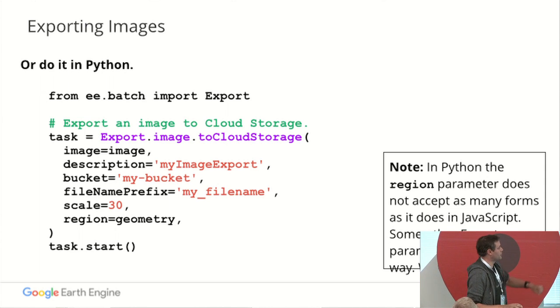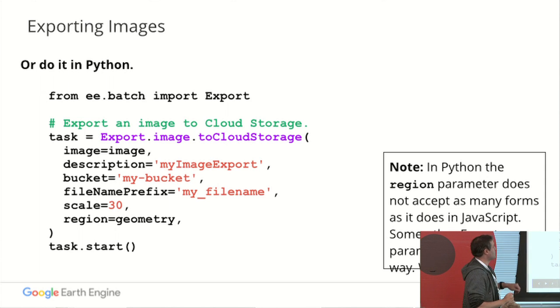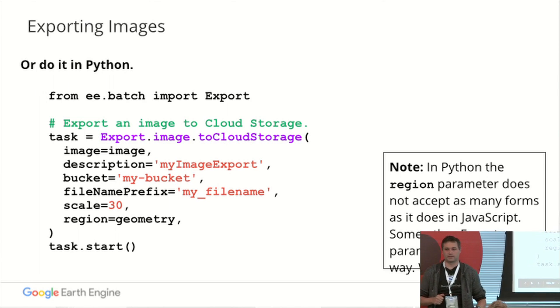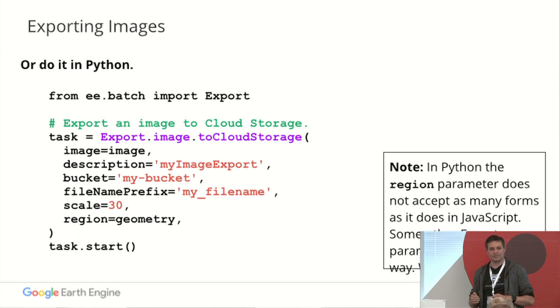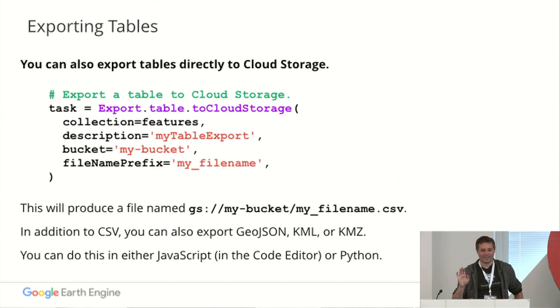In the code editor, you run your export, and then you go over to the tasks tab and press the run button there. In Python, the equivalent of that is that these functions return a task object. And when you're really ready to start them, you run task.start. It is easy to forget that step if you're new at this and think that you're going insane. That is what's wrong. Been there.